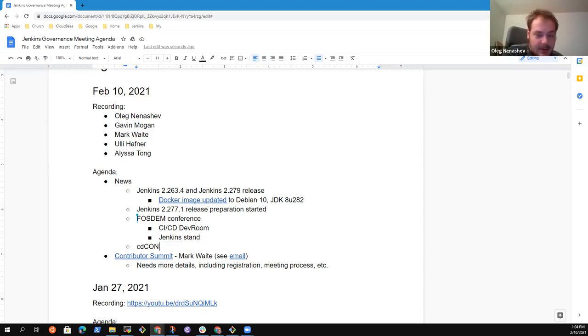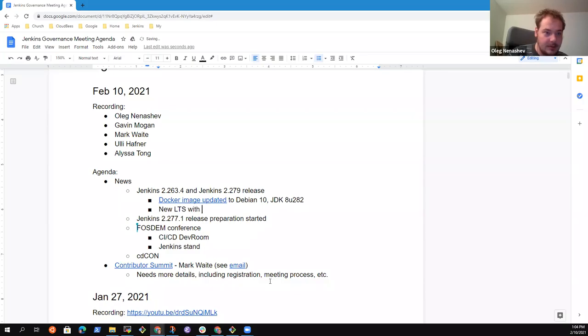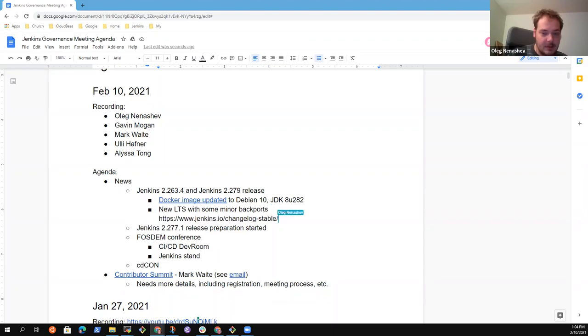On a separate note, we have a new LTS. There were a few relatively minor backports there. In just a second, I will post the link. I still need to find it. So in this LTS, I don't think we have anything particularly important, though there are some minor improvements.